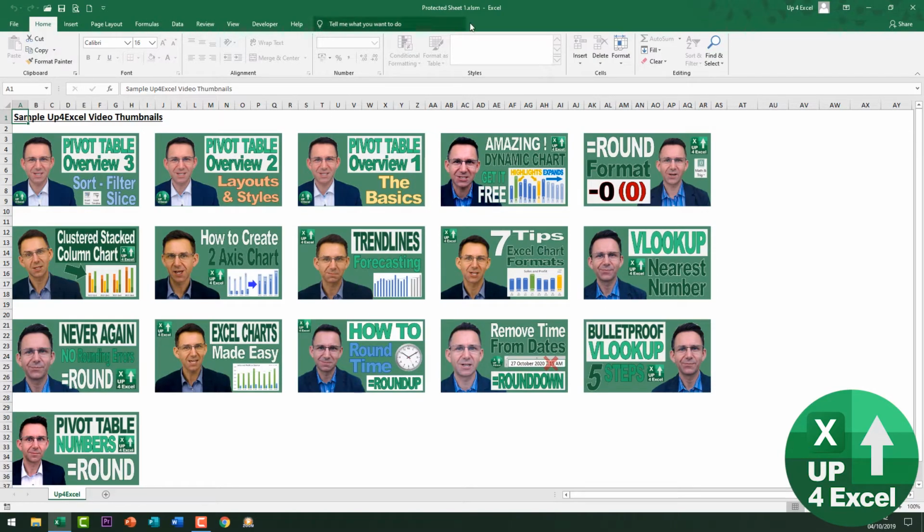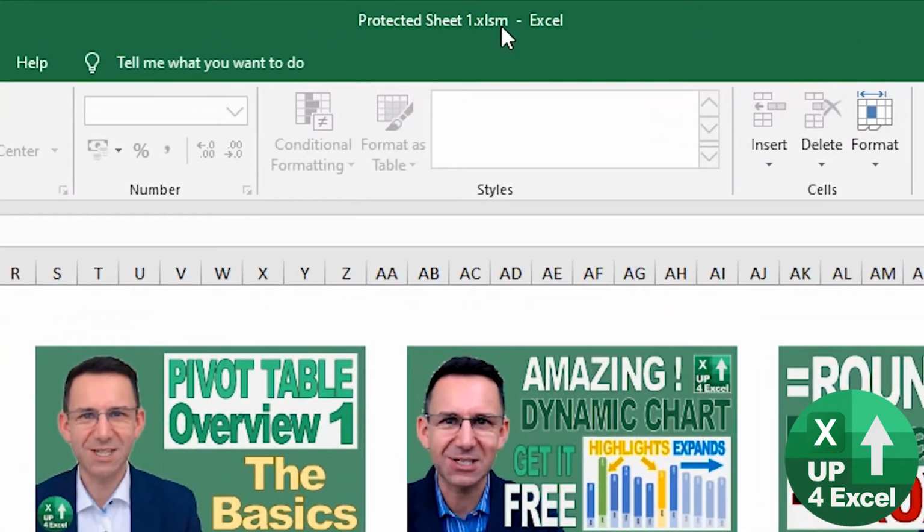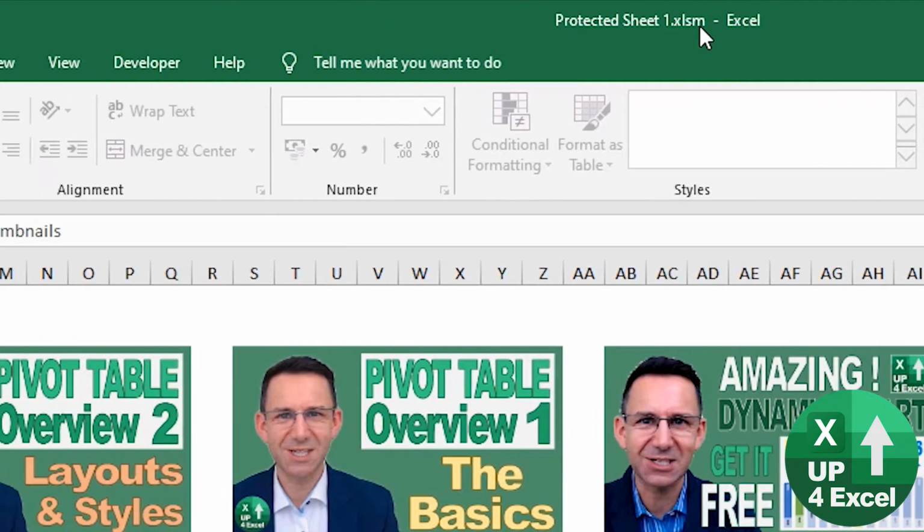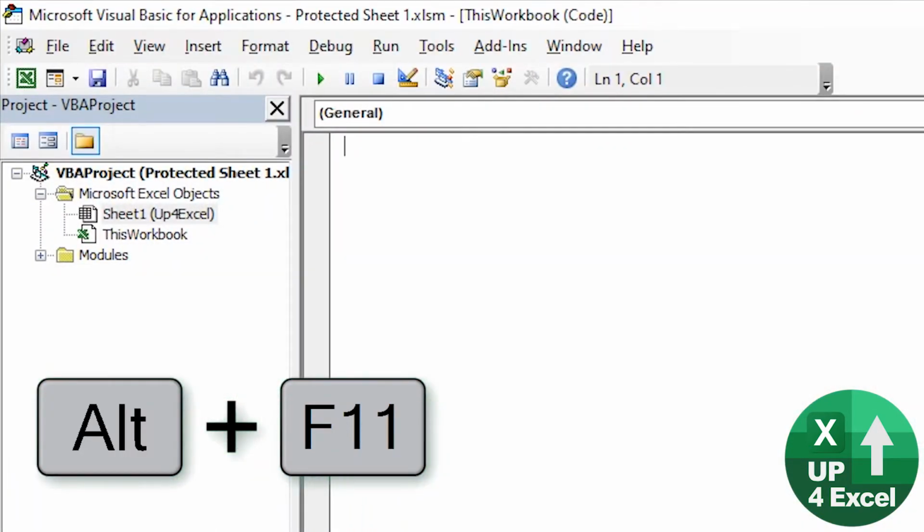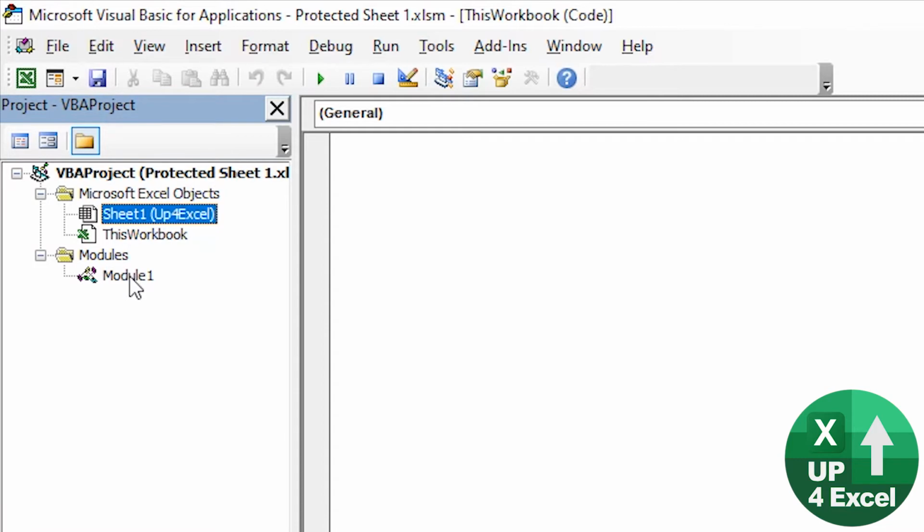Now the first thing is, look up here, is it an xlsm file? In other words, does it have macros? Because if it does, it's always worth checking the code to see if the password's been given away. Push Alt F11, you go into the VBA Editor, and in here, find your file, so protected sheet 1 in this case, go to one of the modules. Now there might be several modules, so you have to check each one independently.